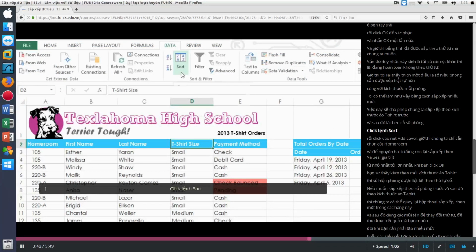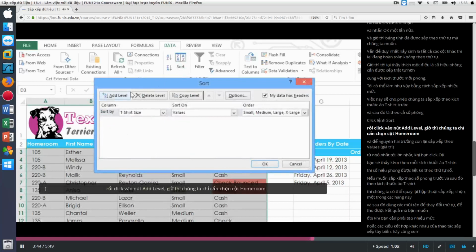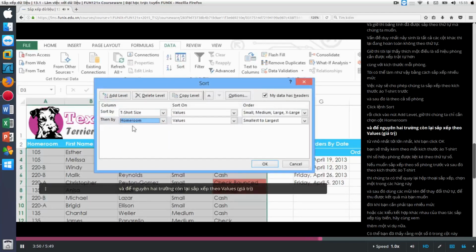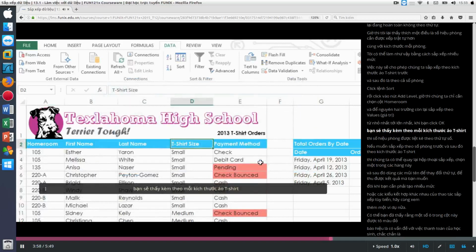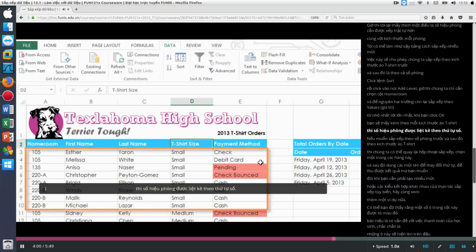Click the Sort command, then click the button that says Add Level. And now we just have to select the homeroom column, and we'll leave the other two fields the way they are, sorting the values from smallest to largest. When you click OK, you'll see that within each t-shirt size, the homeroom numbers are listed in numerical order.